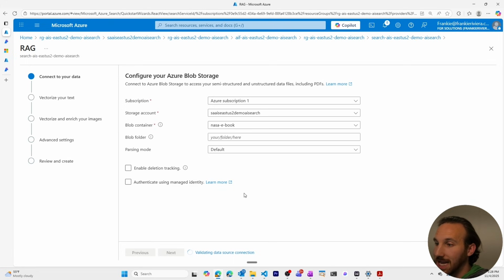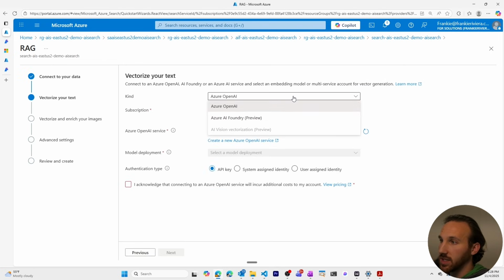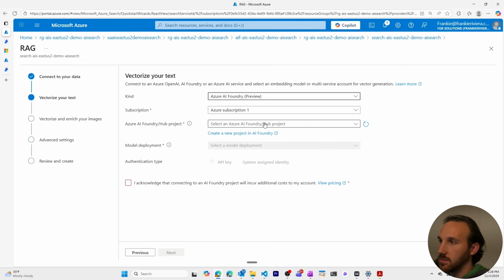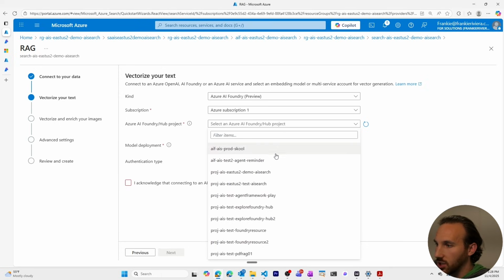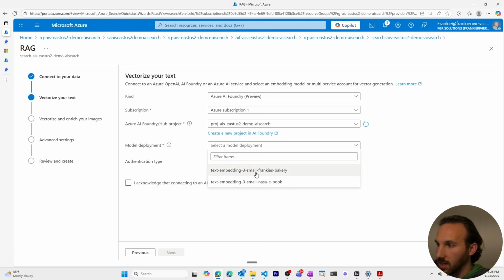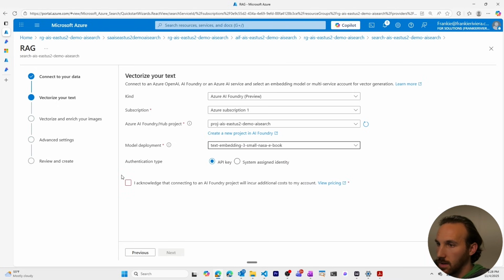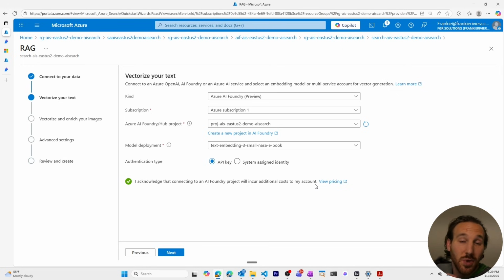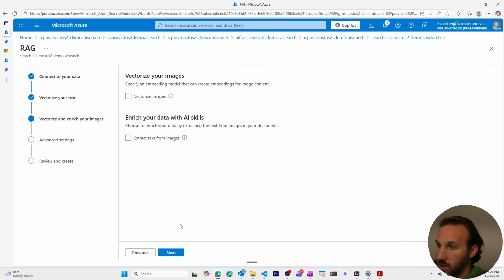Next, we're going to vectorize our text. This is where we configure our Azure AI Foundry embedding model. So we're going to change this kind to Azure AI Foundry. Then we'll select our specific project that we deployed our model to. We'll select the model we just deployed. We'll leave the authentication type. We need to acknowledge that connecting this does mean there will be additional costs. This is because you have to pay for the input and output tokens from that embedding model that is deployed in Azure AI Foundry. So we'll click Next.